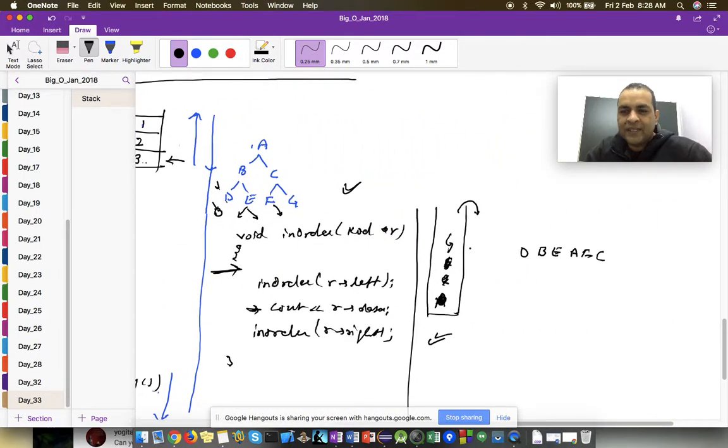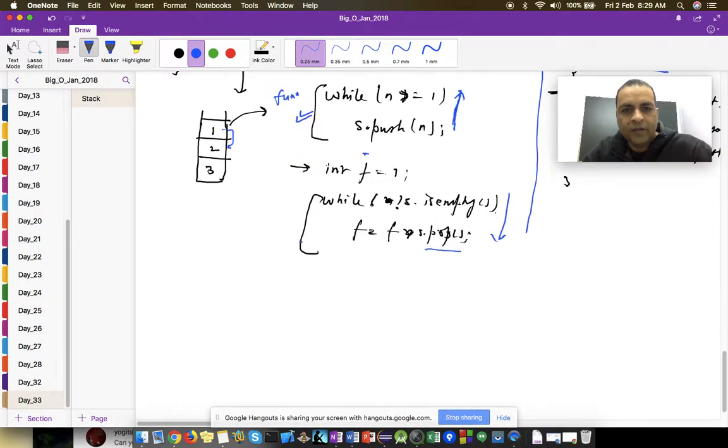Exactly. So basically, the idea is that we can use a stack to simulate recursion. Whenever a function call is happening, we push inside the stack. Whenever a function is returning, we pop from the stack. That way, it is easier to write a non-recursive function to do the in-order traversal. Otherwise, writing a non-recursive function for in-order traversal may be very, very tricky. All right.